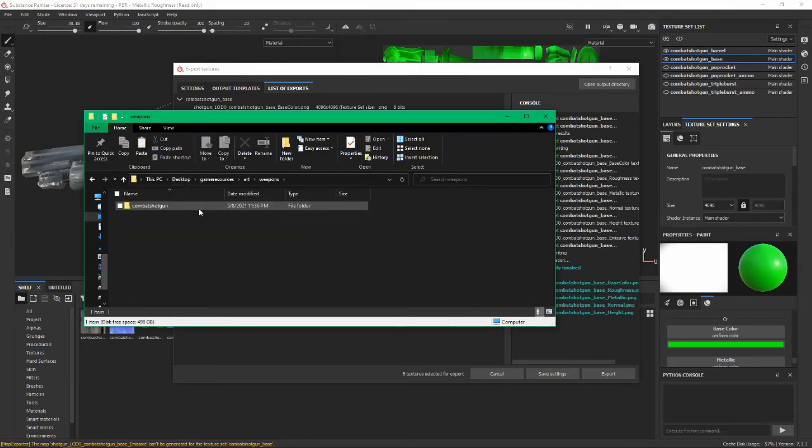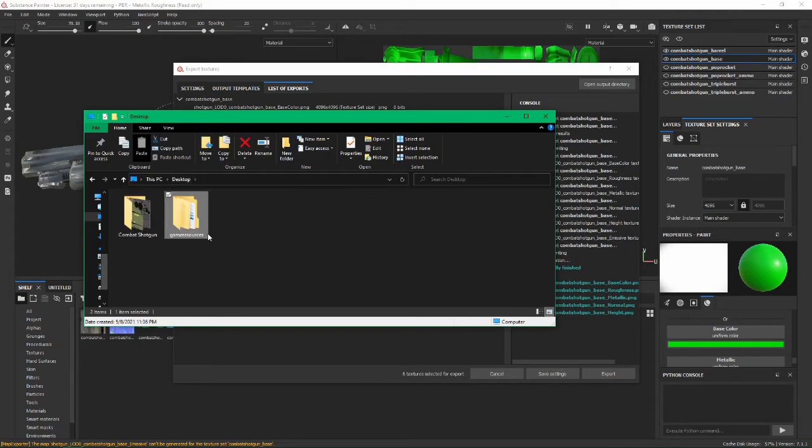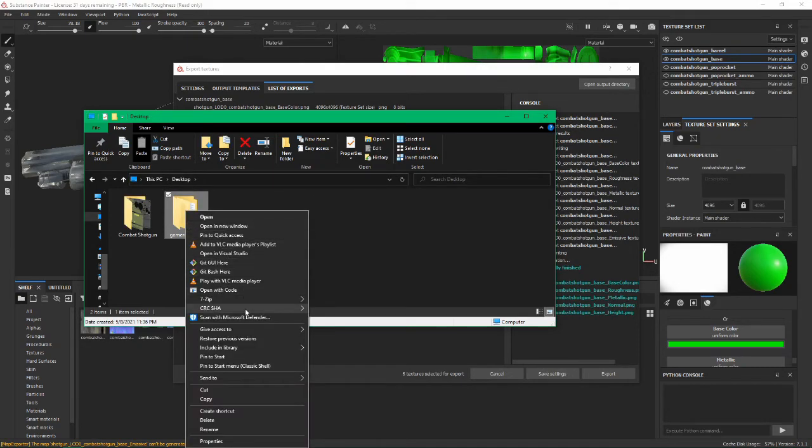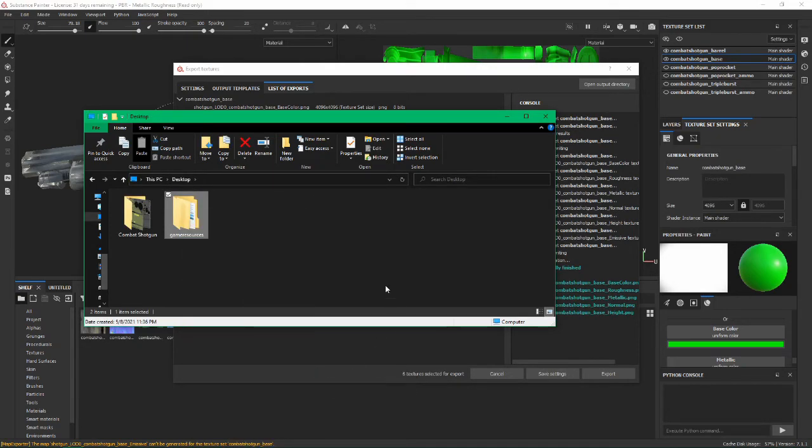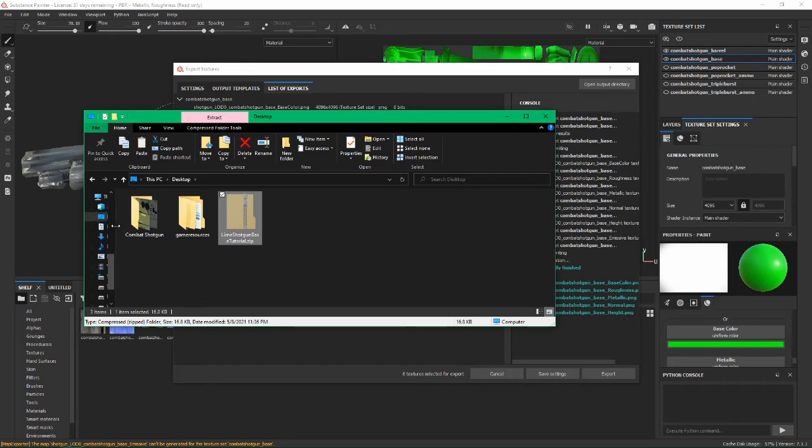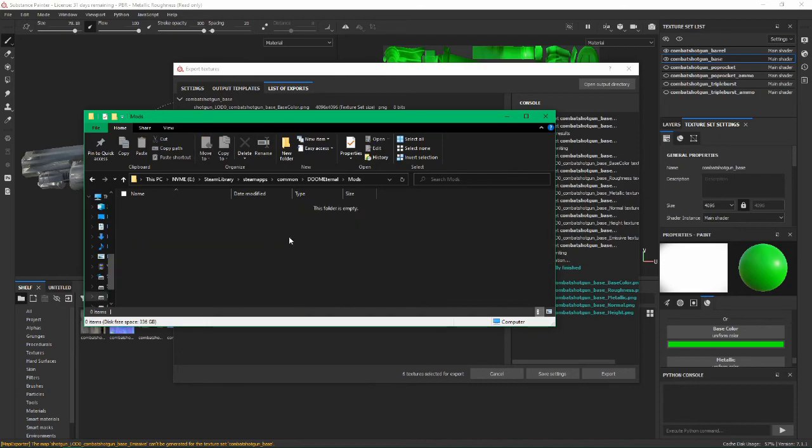This will probably also work for enemy textures and stuff like that. Again, this is just specific to the combat shotgun. After you do that, take this, send to compressed folder, and name it whatever you want. I'll name it lime shotgun base tutorial. Then navigate right back to your Doom Eternal directory. Have it up here, I believe. Yep. Put it into the mods folder.